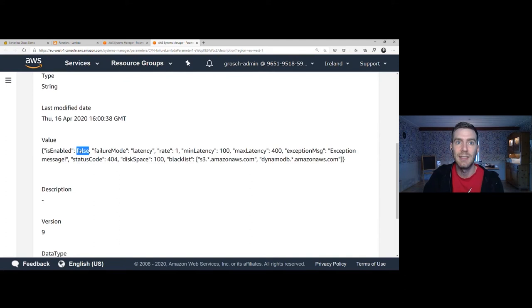This Lambda function has its failure mode set to latency injection and with a rate of 1, meaning that it will inject failure on each invocation. It will inject a minimum of 100 milliseconds and a maximum of 400 milliseconds. So let's enable it and see what happens to function one.